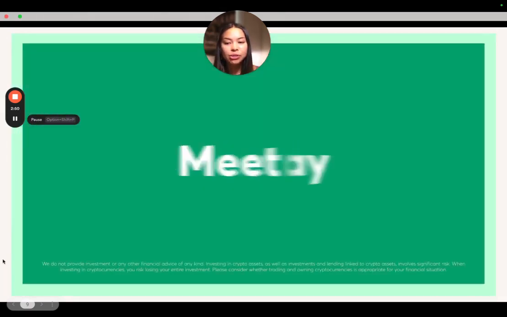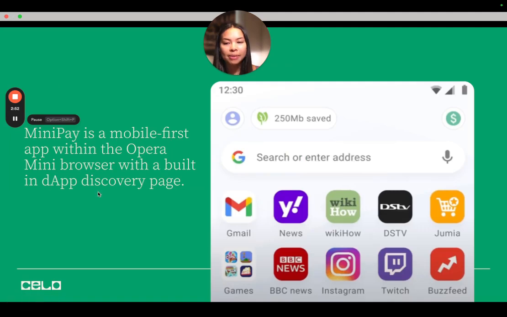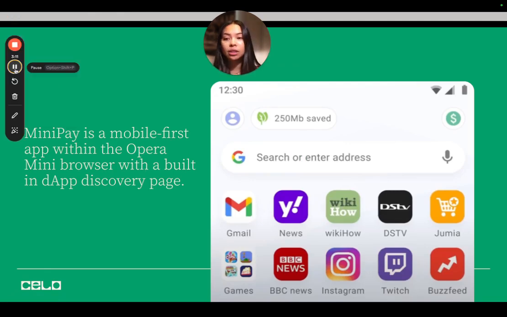So a few little notes about Opera is that Opera is one of the most popular browsers in Africa. Opera has over 80 million users, which is a potential distribution network to builders who use MiniPay.